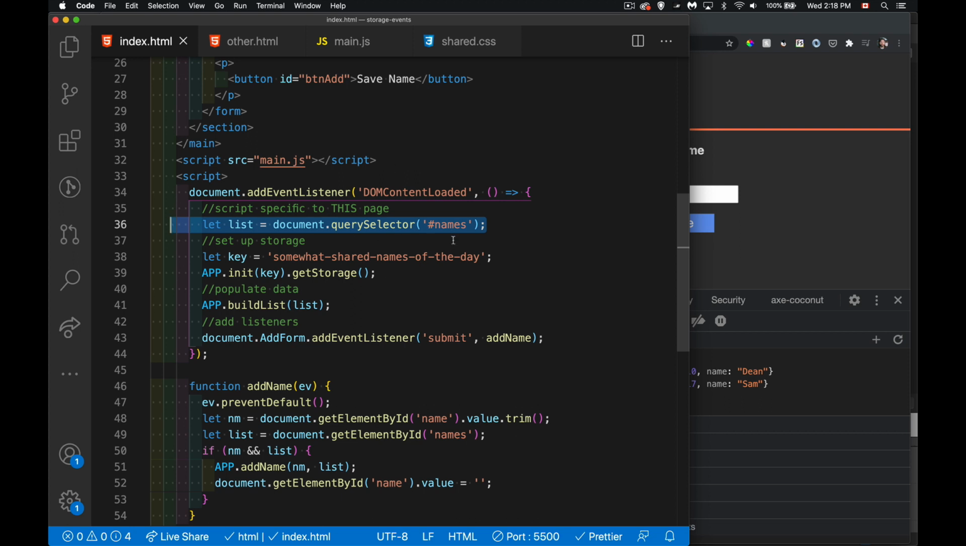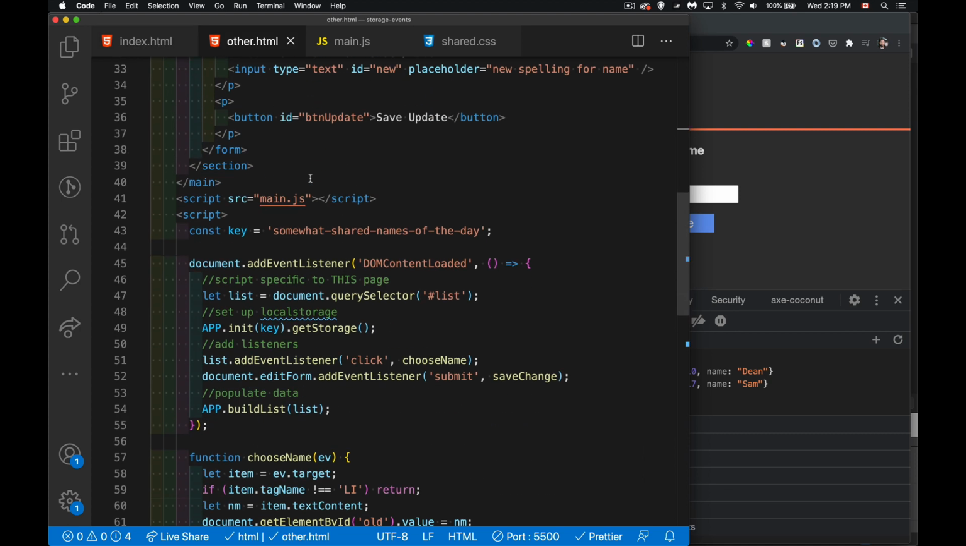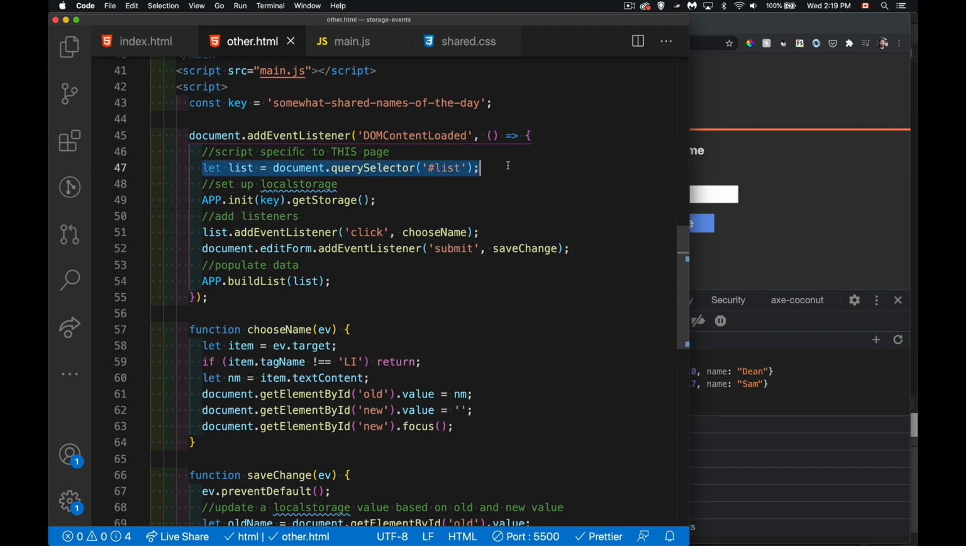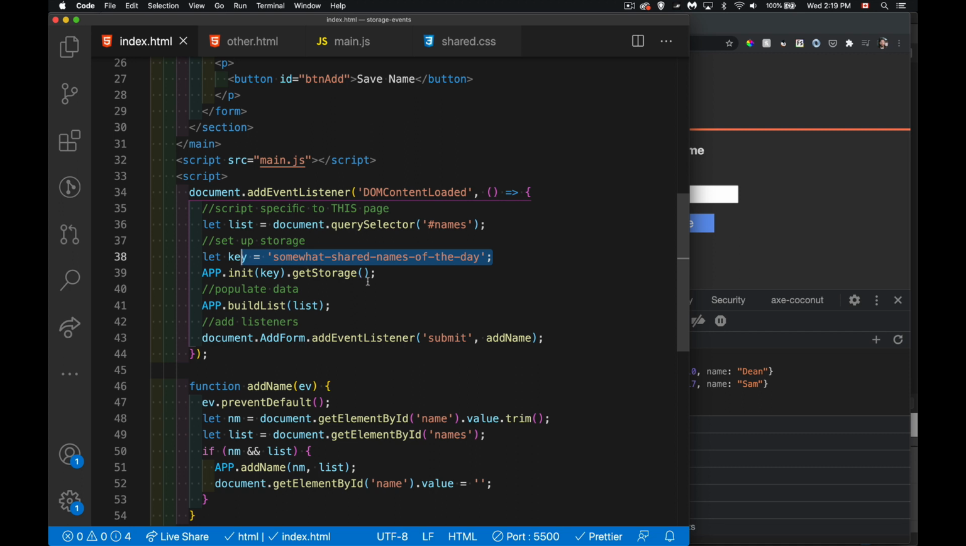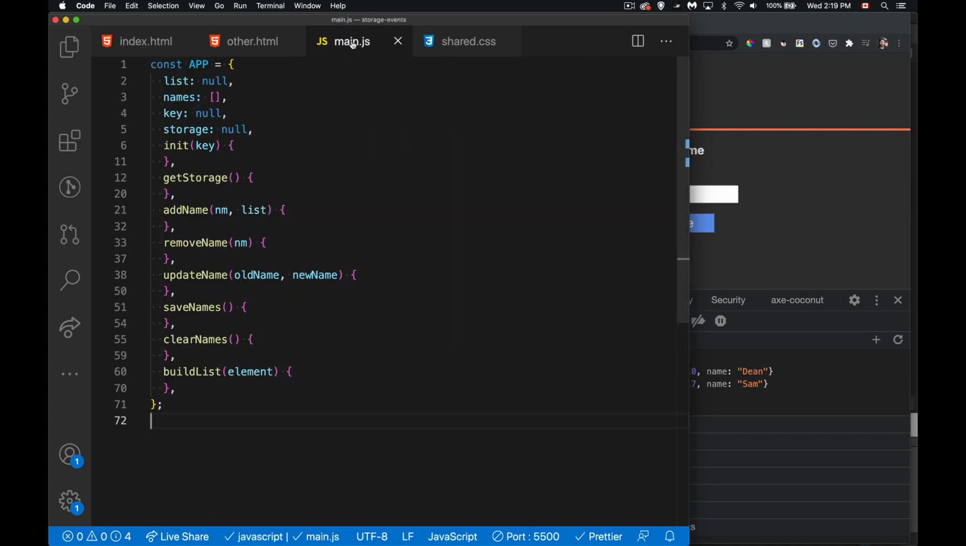Okay, so we've got the list, which is the list that will contain the list items for the names. Key. This is the local storage key that we're going to use. Both pages are going to use the same key. So there's the list right here. One page has it externally as a global variable. The other one has it inside of the function. Doesn't really matter. The code is different. Maybe it was written by different people. But there's that one common file, main.js. This right here, anything that starts with app, we're talking about the functions inside of main.js. So there's an init function that allows me to pass in the key and get things set up to save that value. And then get storage is going to get to local storage.